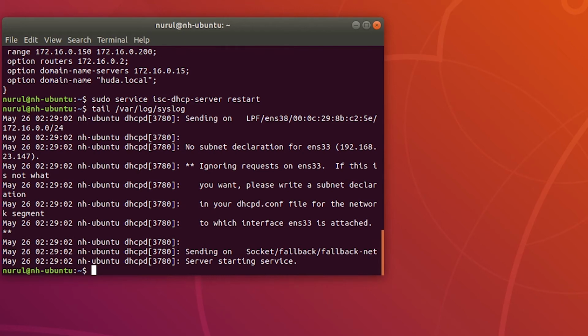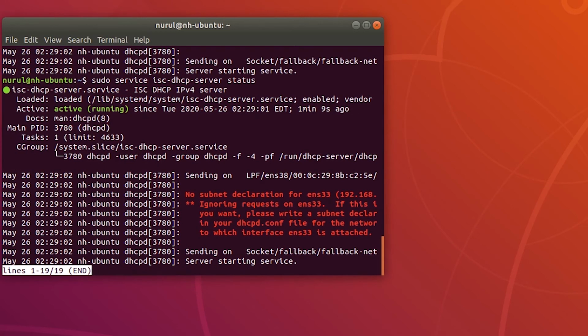Next, I'm going to check the status of the service. Sudo service isc-dhcp-server status. So the status is active and running. That's good.